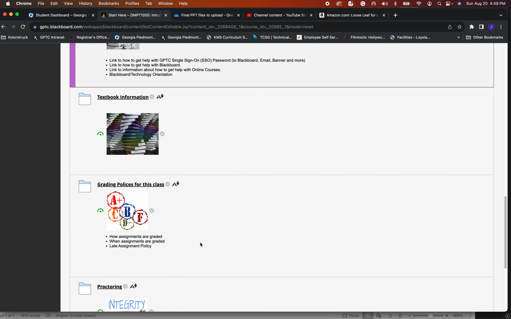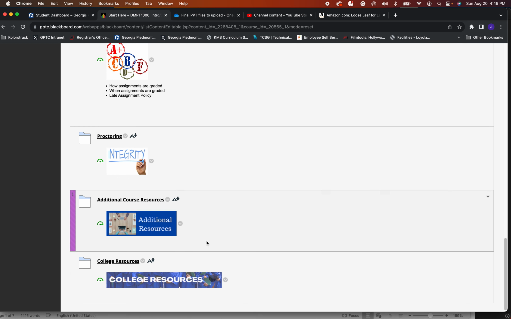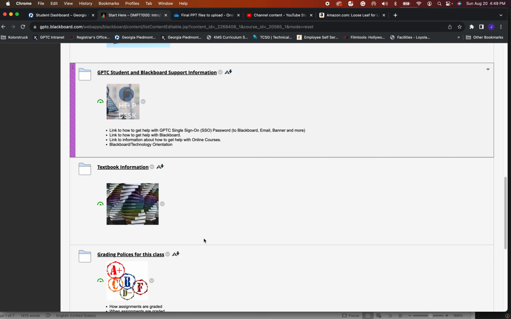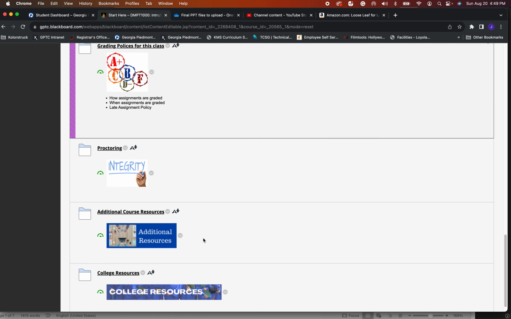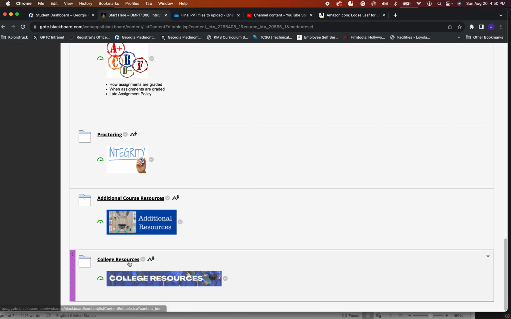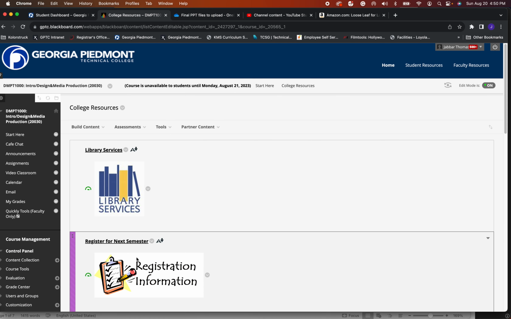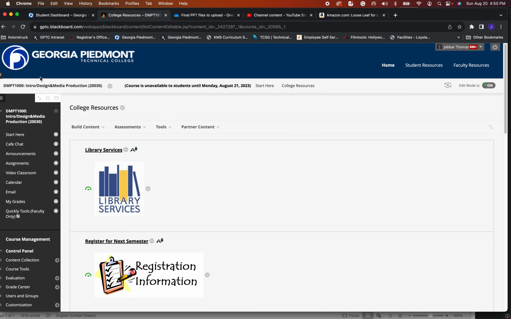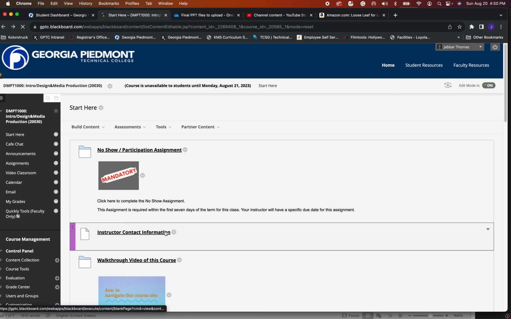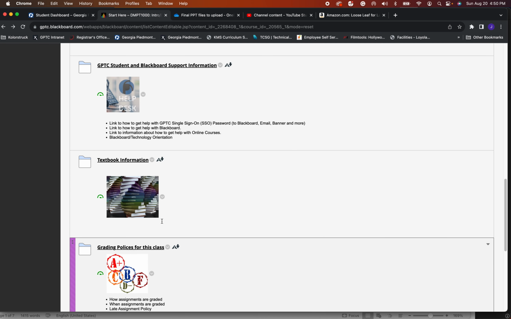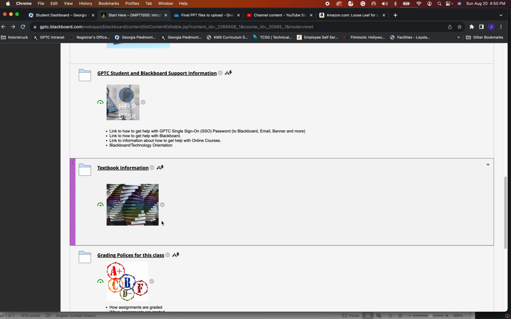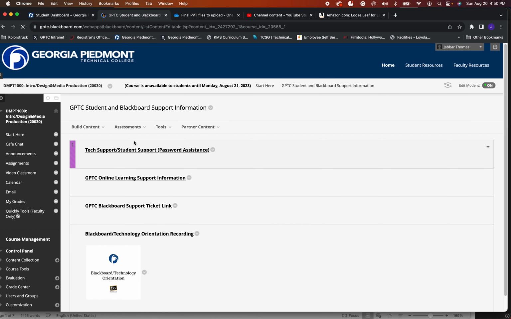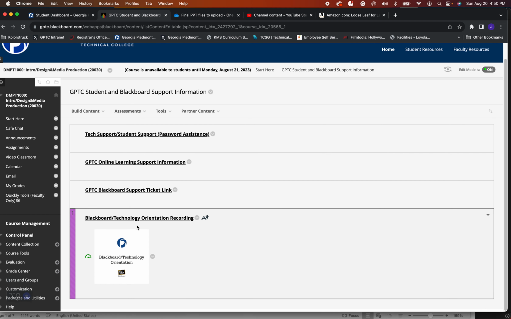And also, if you just have general Blackboard navigation questions, of course, you can go into the student resources section. Where is it? We looked at it earlier. The college resources section, I think it was. Maybe I'm wrong. It was the section that had the link to the GPTC student and Blackboard support information. There it is right there. Click on that link and the Blackboard technology orientation recording.